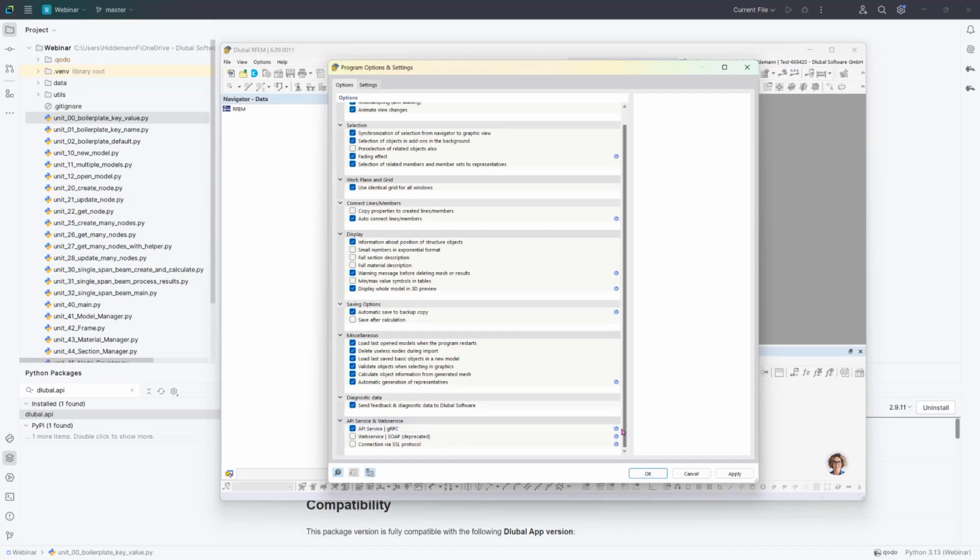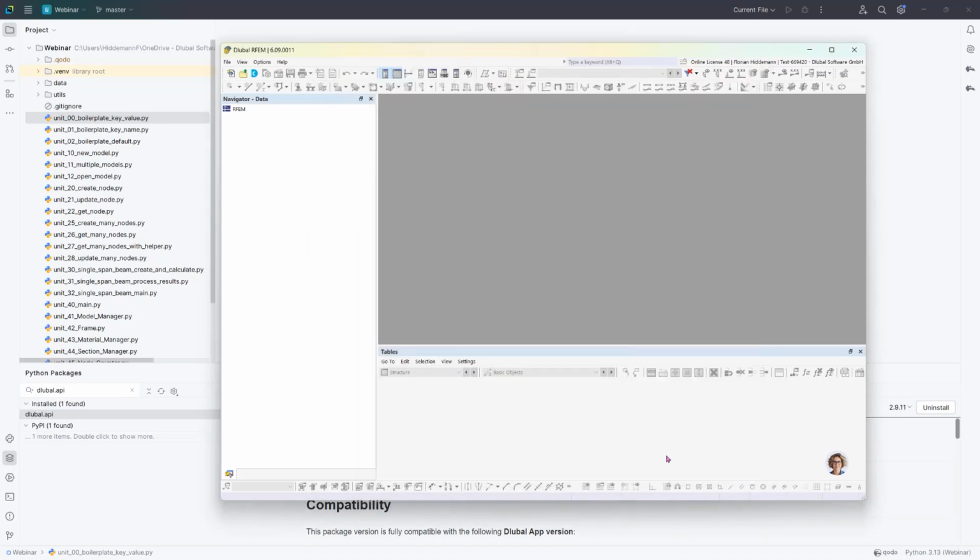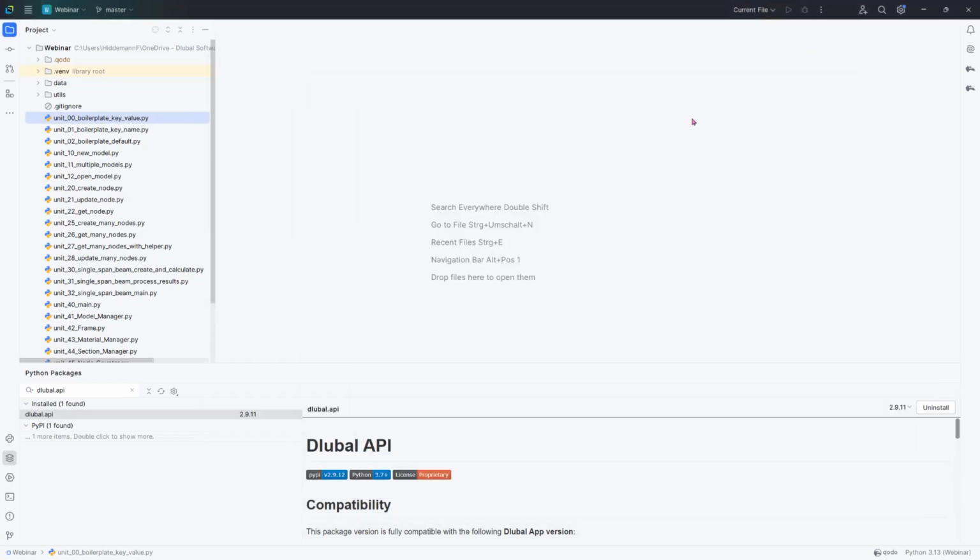And here, by clicking on this little icon, we can check if the server port is 9000, which is the default value. If it's activated and port 9000 is set up, everything is right. You can confirm that by clicking OK. So we have the package, we have the main program set up. What else do you need?